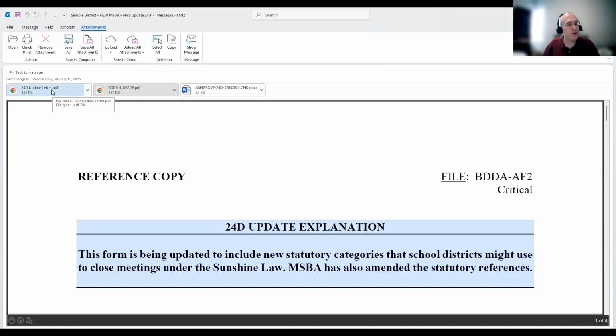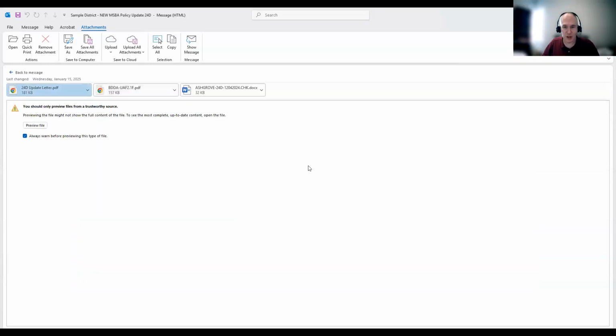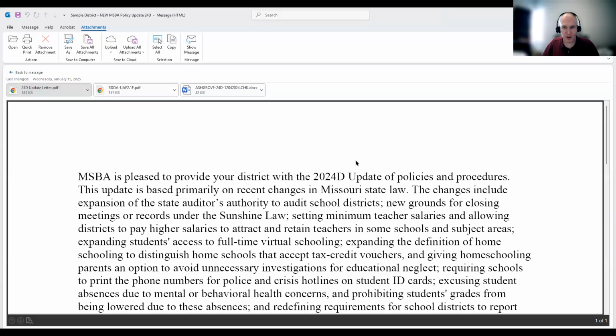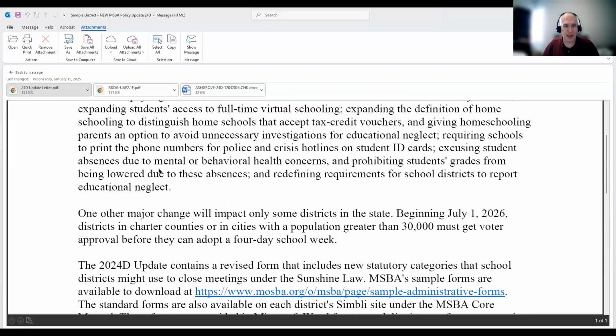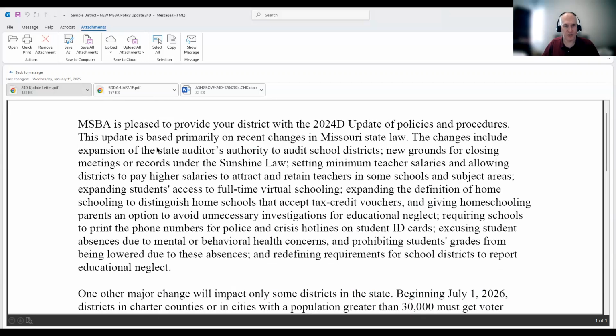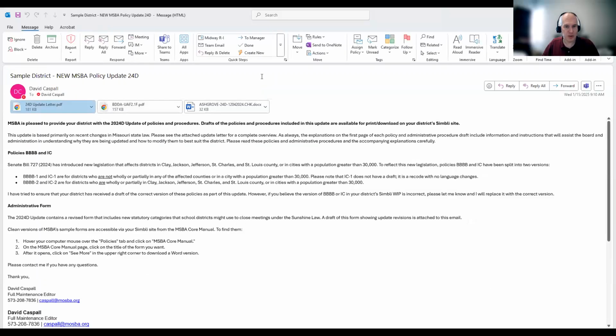Like, for example, we will usually include a letter, an update letter with each update that goes into more detail about what is changing in that update. Okay, so you can see I'm just going to show you the preview version here. These letters are always going to be different, but they will give you a more detailed overview of what's changing in the update. The most important thing that's going to be in every single policy update email is going to be this checklist. And I'm not going to show you a preview of that. I'll show you one of those in detail here.